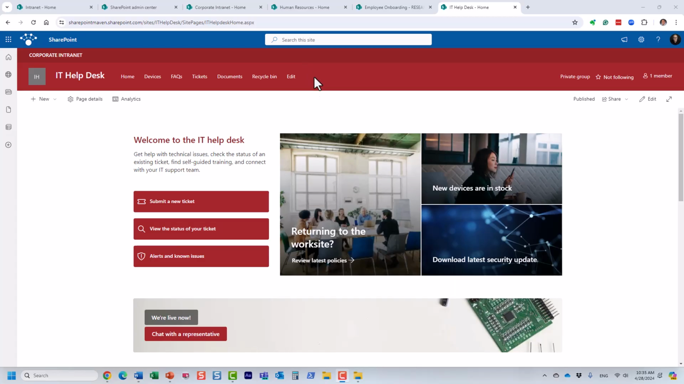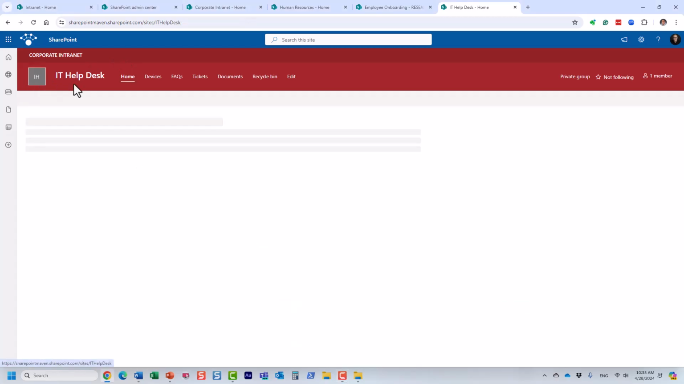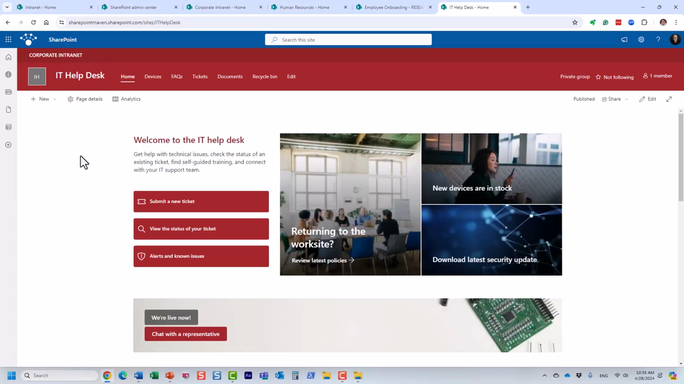However, what does not happen is that the site does not magically appear in the navigation, right? So I just connected this IT help desk to the hub, but if you notice, the label doesn't appear over here. This is something that just doesn't occur by itself. This is a manual step you have to do. So let's go ahead and add this label, and that's the third and final step in the hub creation.